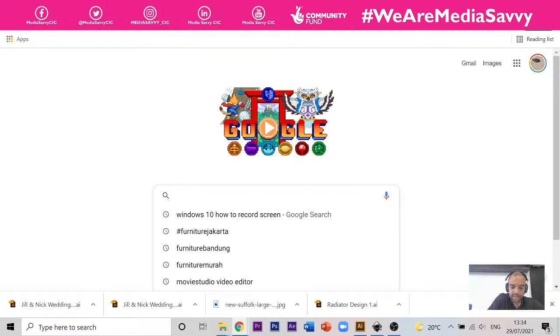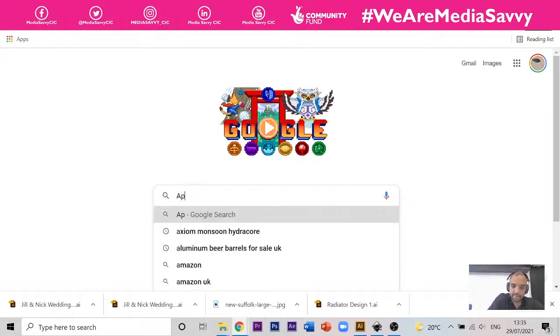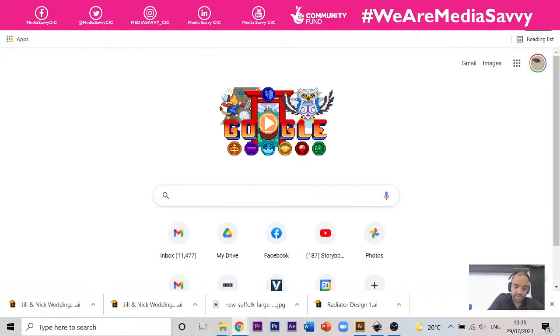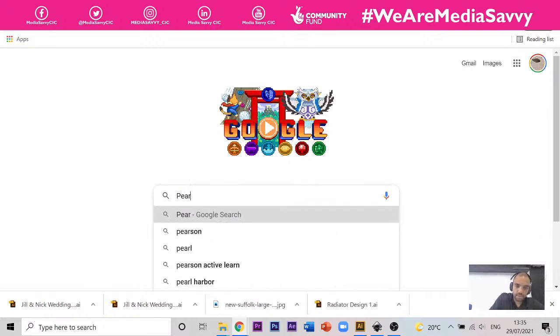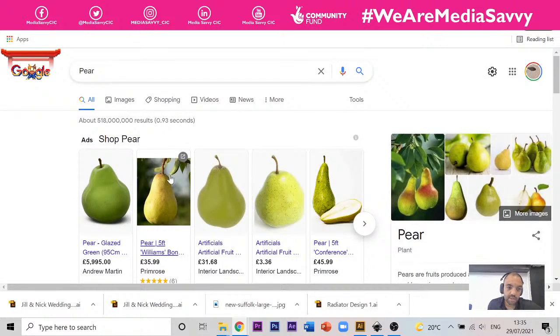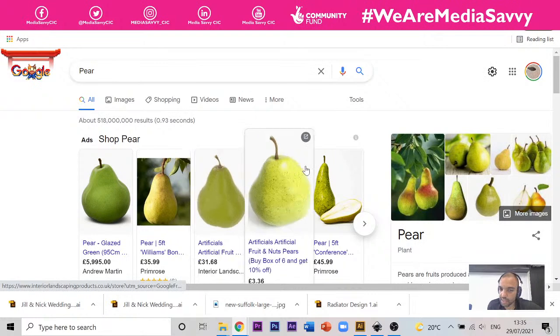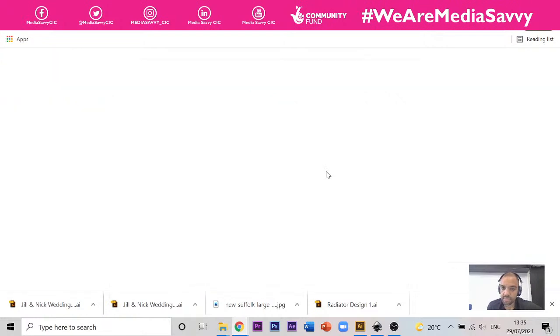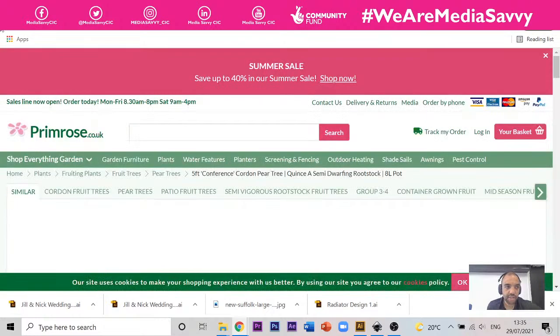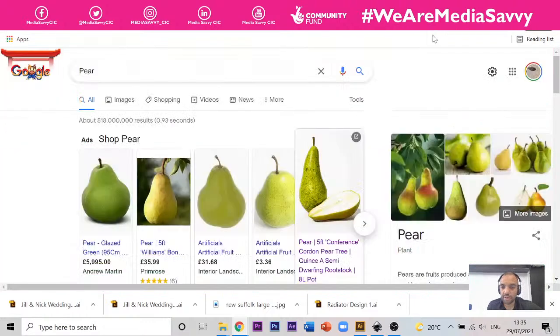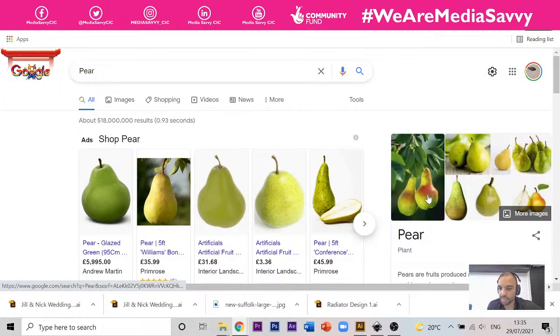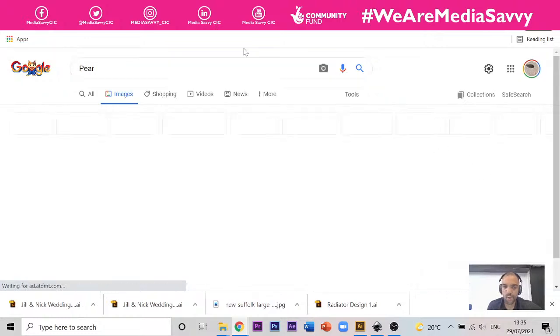I'm going to try an apple this time, or pear. Okay, I'm going to use this pear here. Actually, no, I'm not going to use that one. I'm going to use this one here. This one's better.